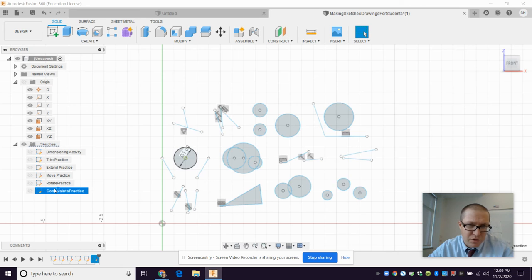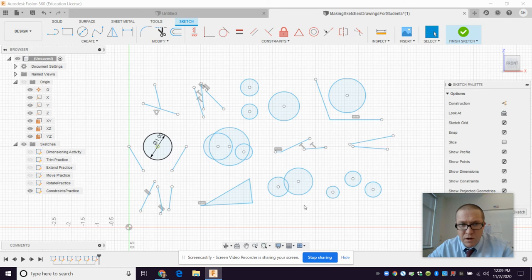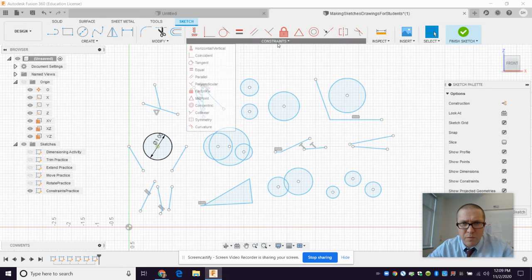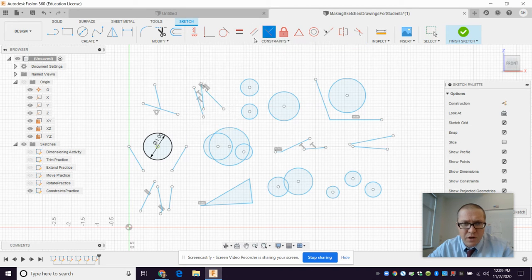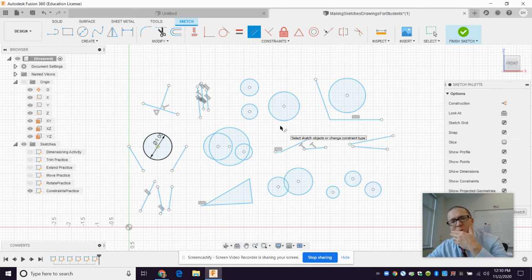Constraints practice, this one's a good one. All right, so the constraints are up here. All of them are here, which is nice, all the ones you need. Perpendicular, whatever one you click first, it moves to the second one. Parallel, this one to this one, then I'll do this one to this one as well. What was this one? That one is, oh yeah.